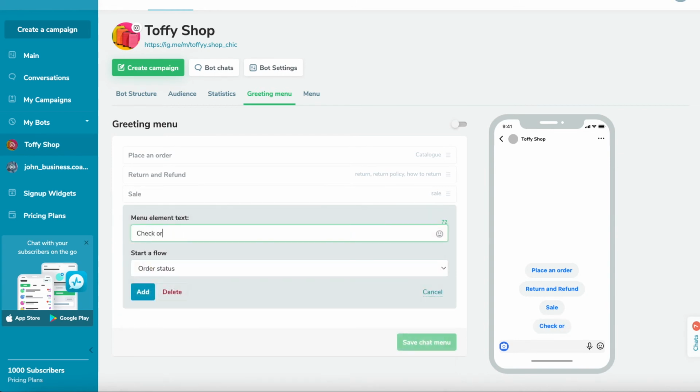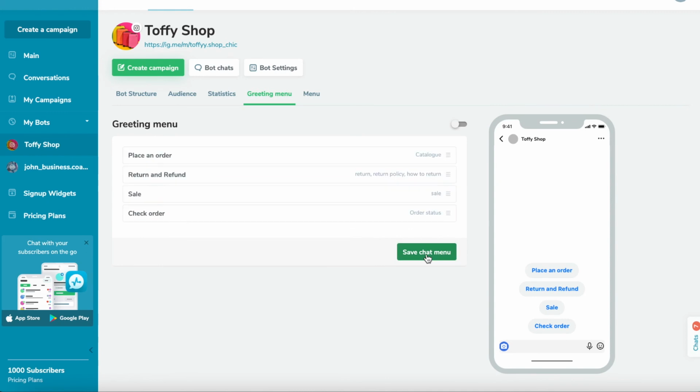To activate the chatbot menu, move the toggle switch to the On position. Your bot menu with commands is ready to use.